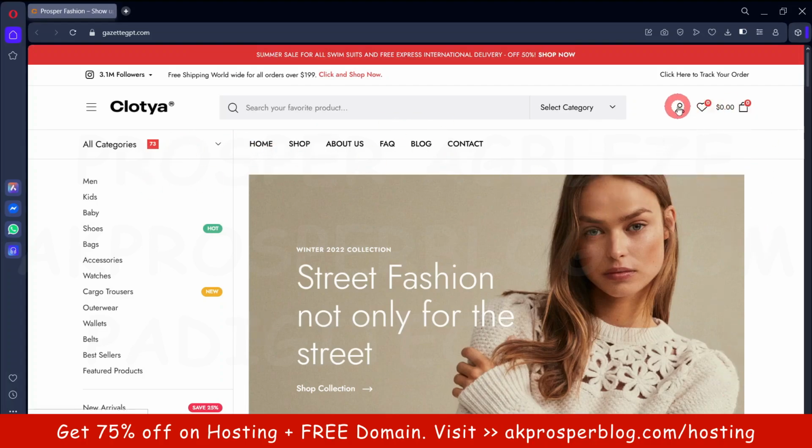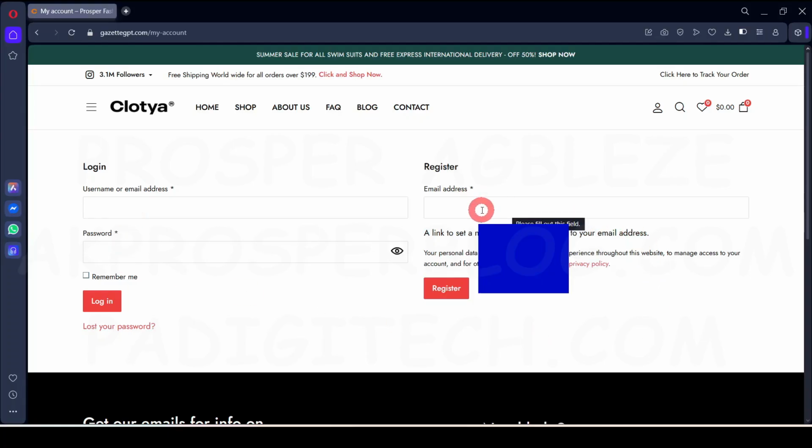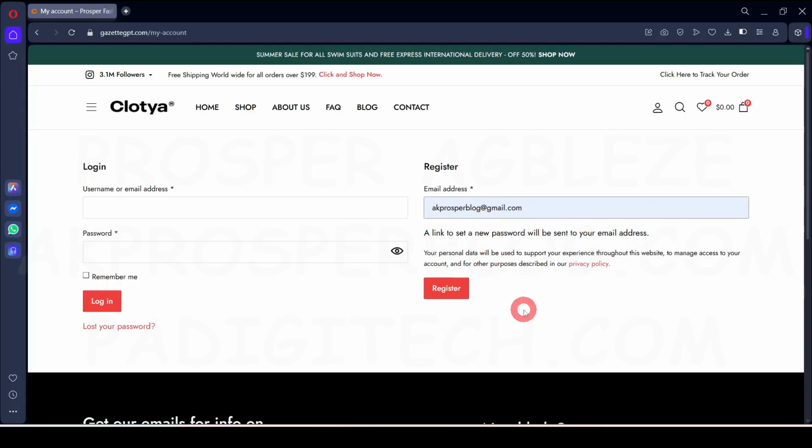To start with creating the account, I can just click on this icon here, which is my account. If you have an account already, you can go ahead and log in with your password. I want to create an account, so I'll put in an email here. So I click on register.